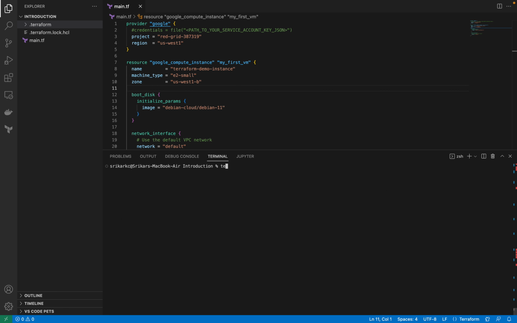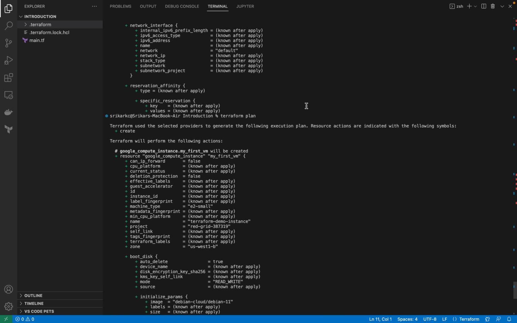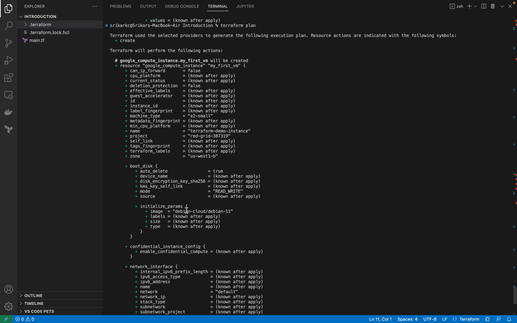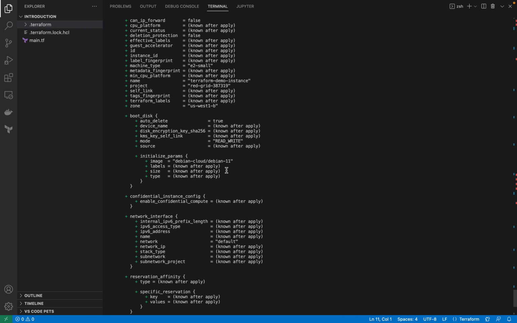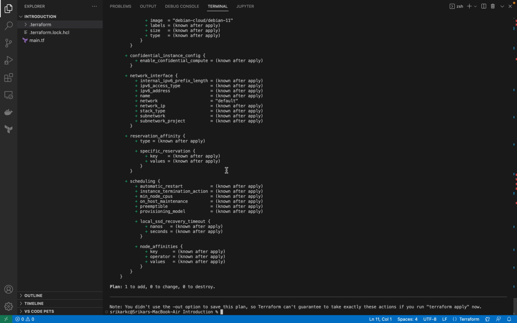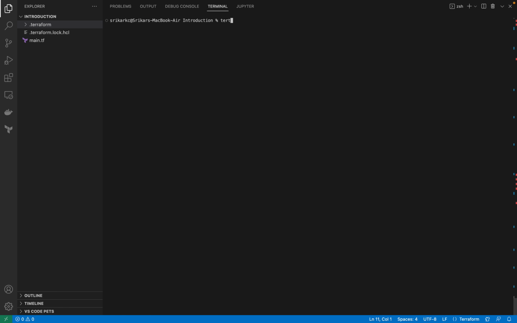Okay, now we can go ahead and run terraform plan, and you can see that Terraform would be creating one resource, which is the Google Compute Instance resource. And you can see that a lot of these fields will be known after you apply. So that means after the resource is created is how you would know which network IP it has, etc. So let's go ahead and run terraform apply.